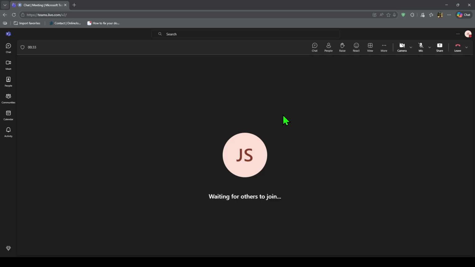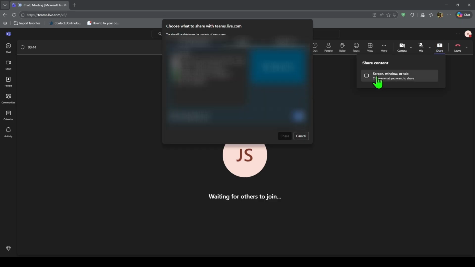First, join or start your Microsoft Teams meeting. Once you're inside the meeting, look at the meeting toolbar and click the Share button. This opens the sharing panel where you can choose exactly what you want other people to see.